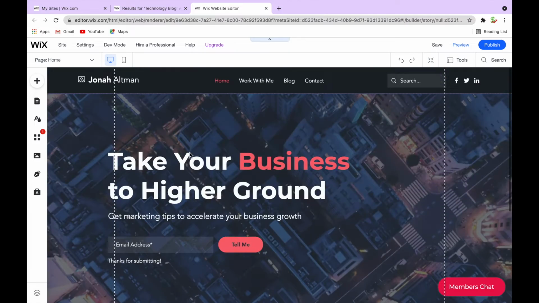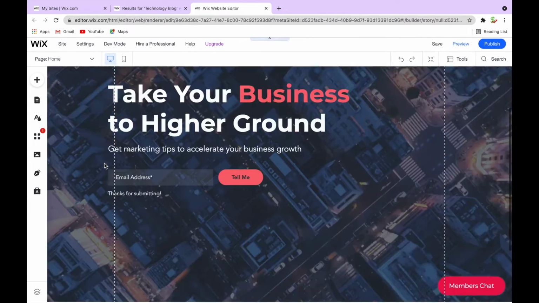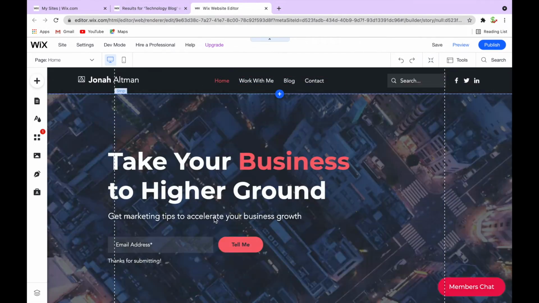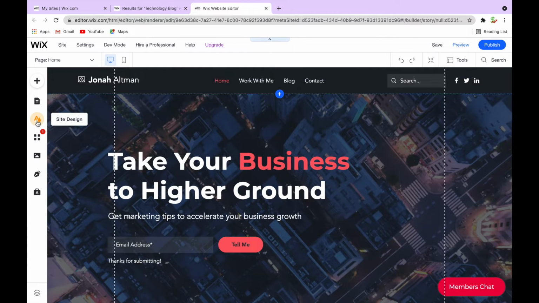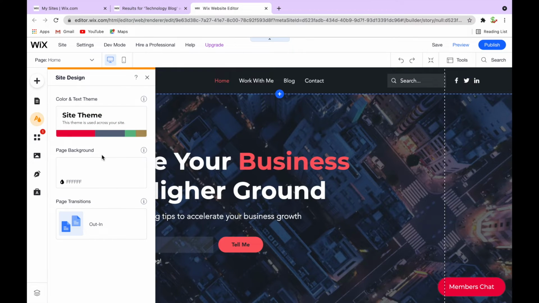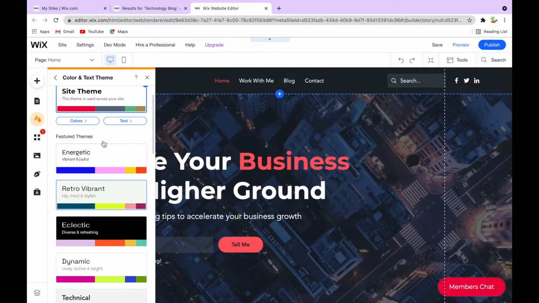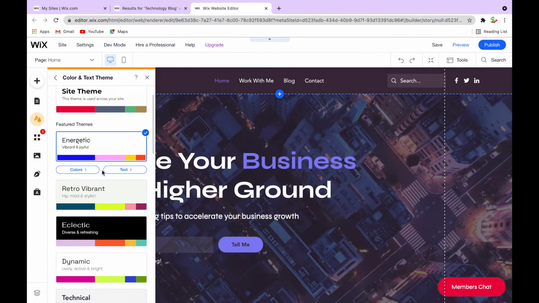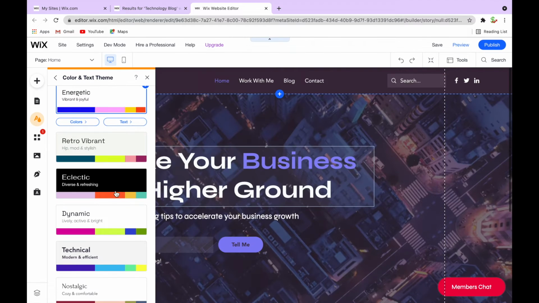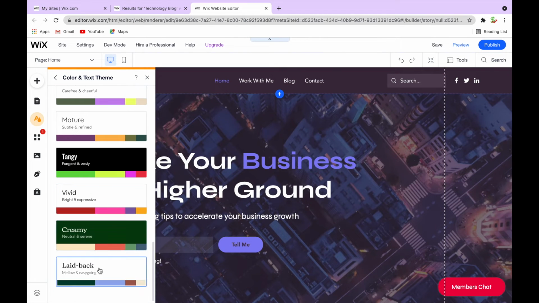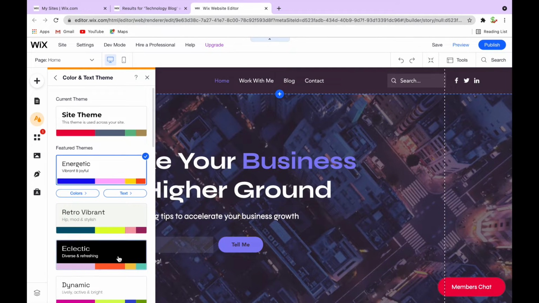The first thing we're going to do is change the theme. So if you're wondering how to change the overall theme here, all you have to do is click on, let's say, site design, and then you can click on customize here. You can customize both the color and the text theme. So we're going to click on that. And what it will do, which is actually pretty cool, is customize the entire theme of your website. So this is the quickest way to change the overall appearance of your site.